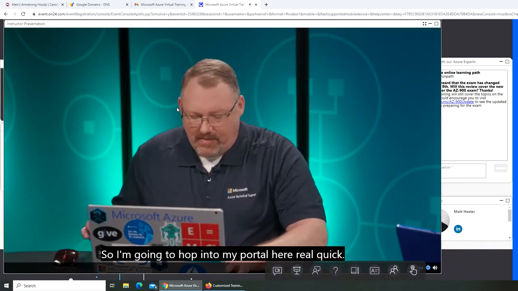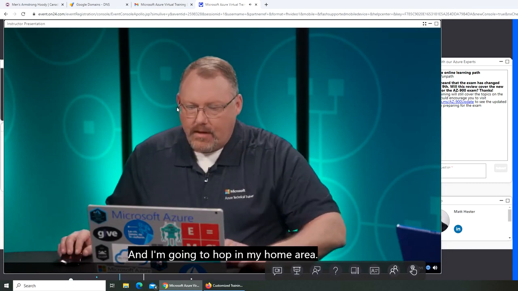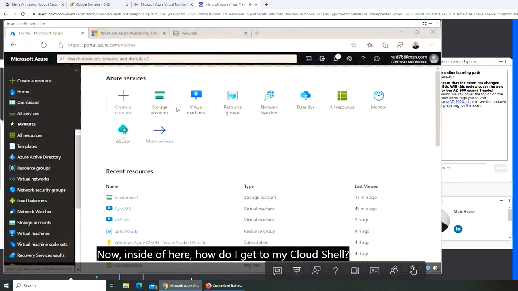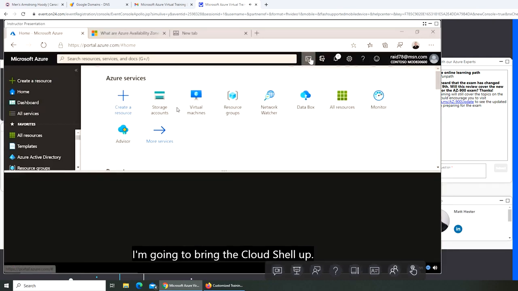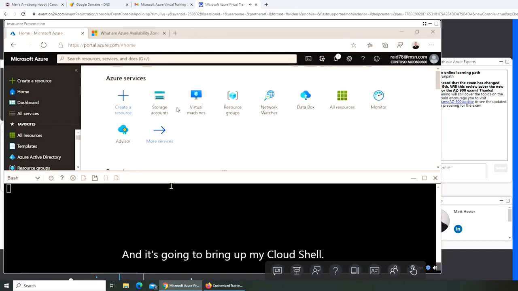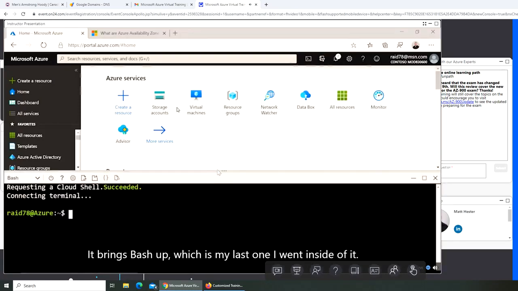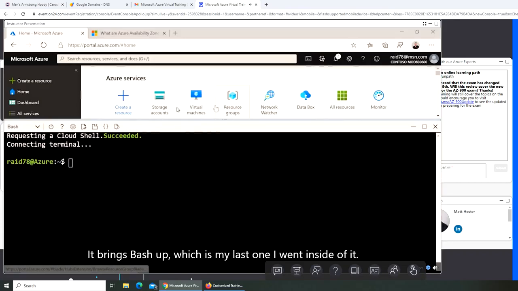So I'm going to hop into my portal here real quick, and I'm going to go to my home area. Now, inside of here, how do I get to my Cloud Shell? It's up here, this cute little icon. I know it's the PowerShell icon, and for some people it's a square with a greater than sign and an underscore. I always think it's a duck sticking out its tongue, however you want to look at it. Just know this icon is the Cloud Shell. I'm going to bring the Cloud Shell up, and it brings up Bash, which was the last one I used.